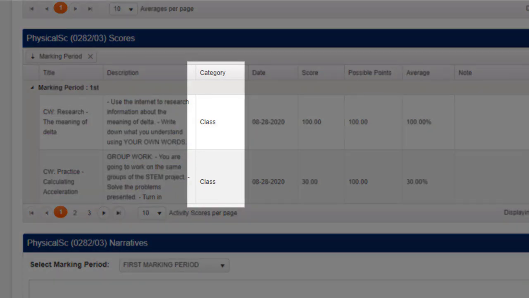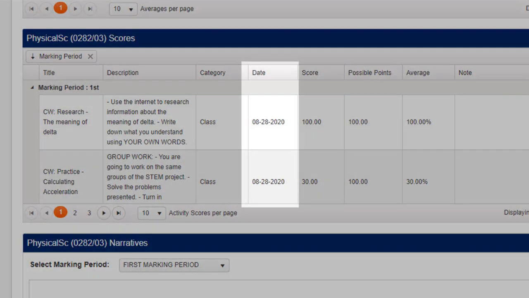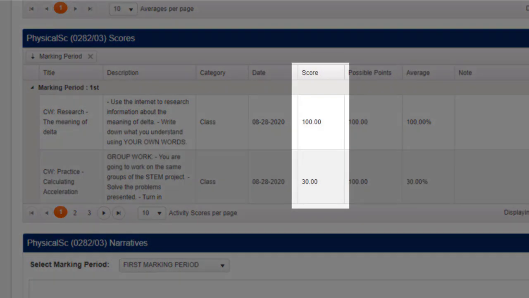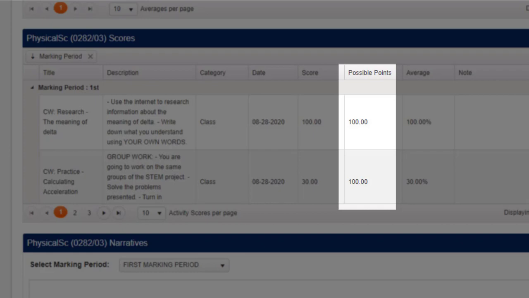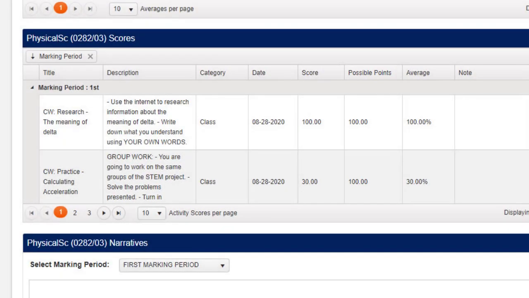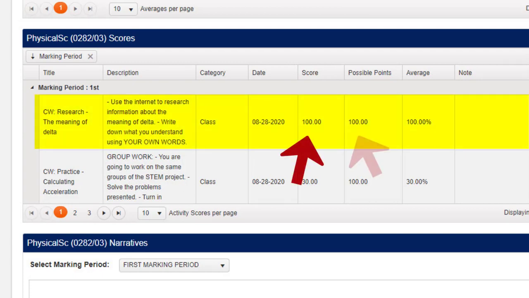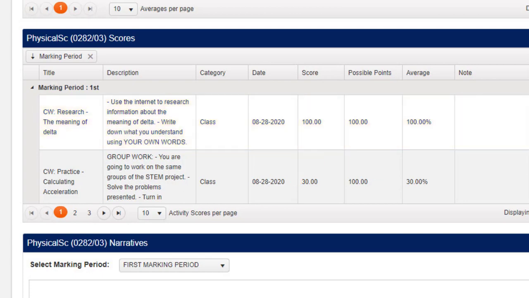Then it's going to give you the category to which it belongs, as well as the date when this was assigned, followed by the score that you actually got on each one of the tasks, followed by the possible points for each one of these two. I can easily see now that on the first classwork assigned on this subject, I got a 100 over 100. But on the second one, as I can see, I got a 30 over 100. So this is probably why I have such a low grade in this class.